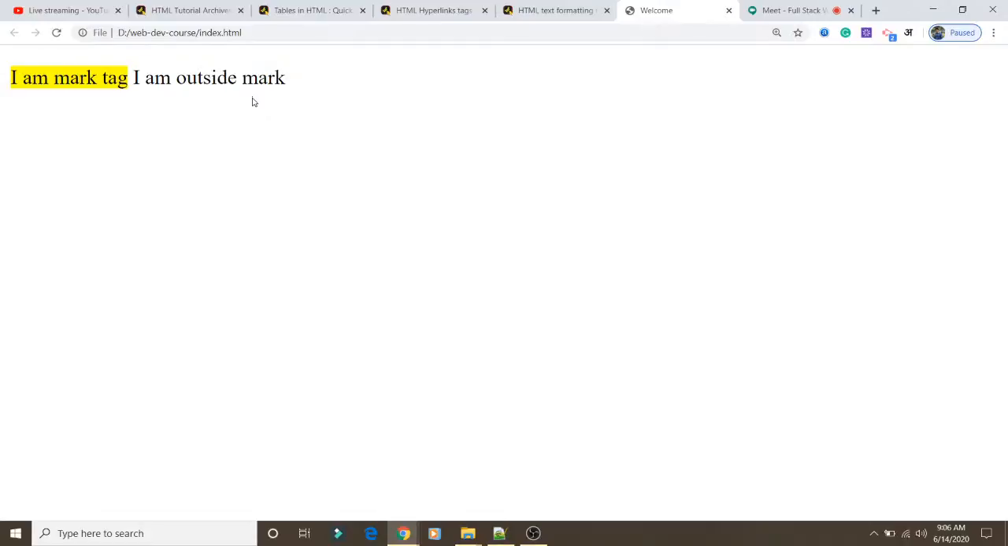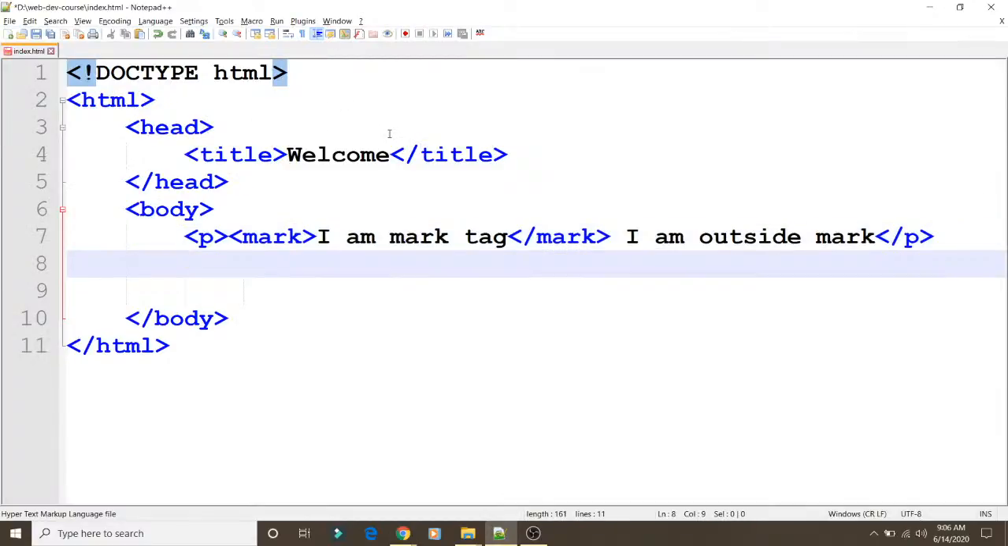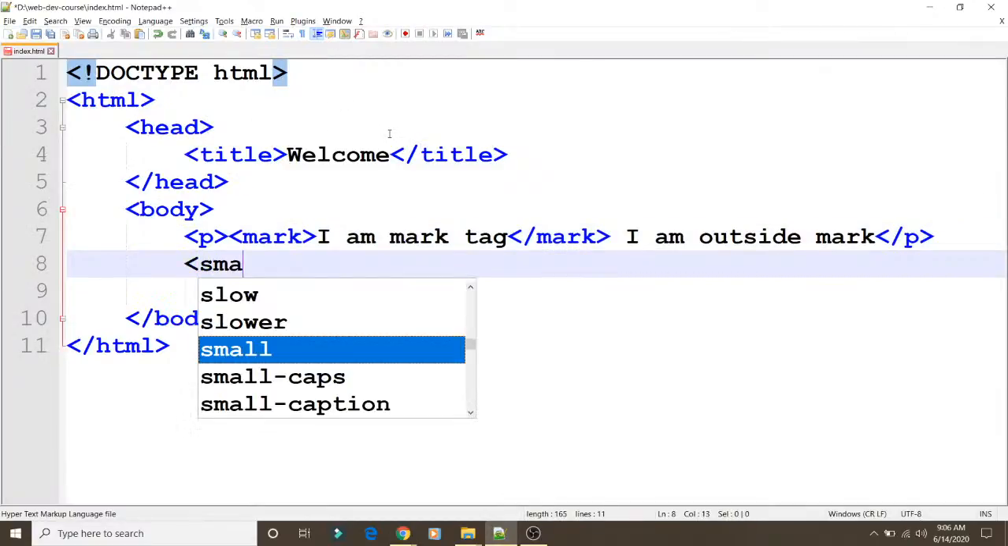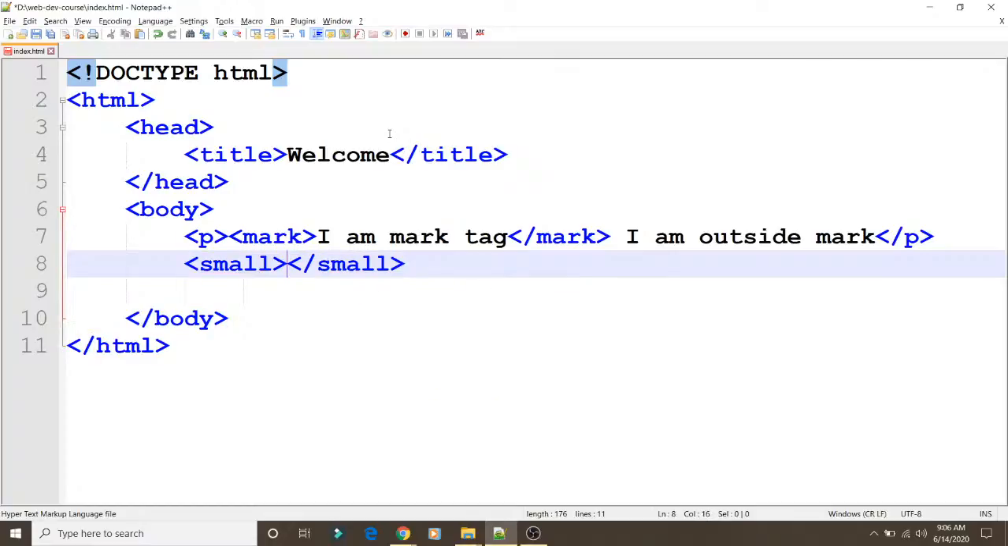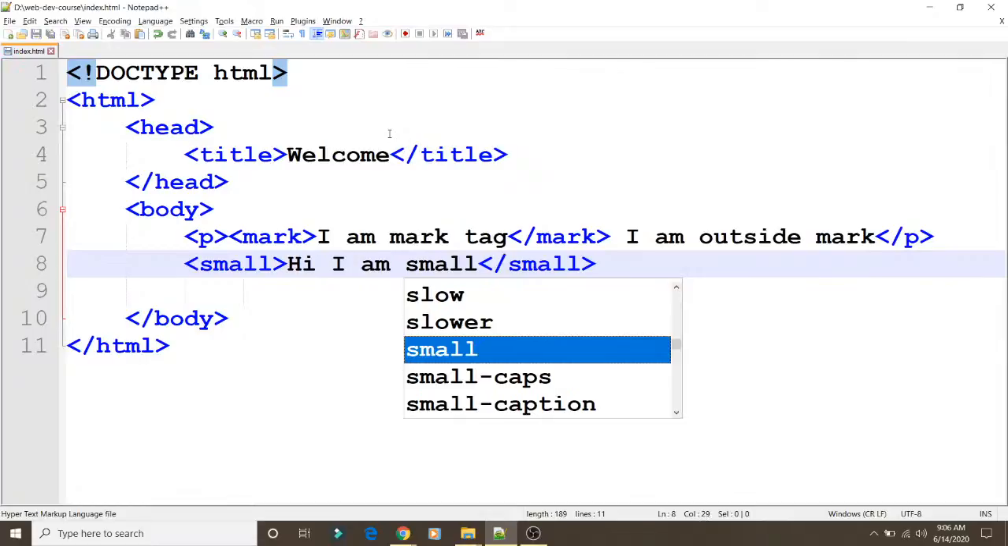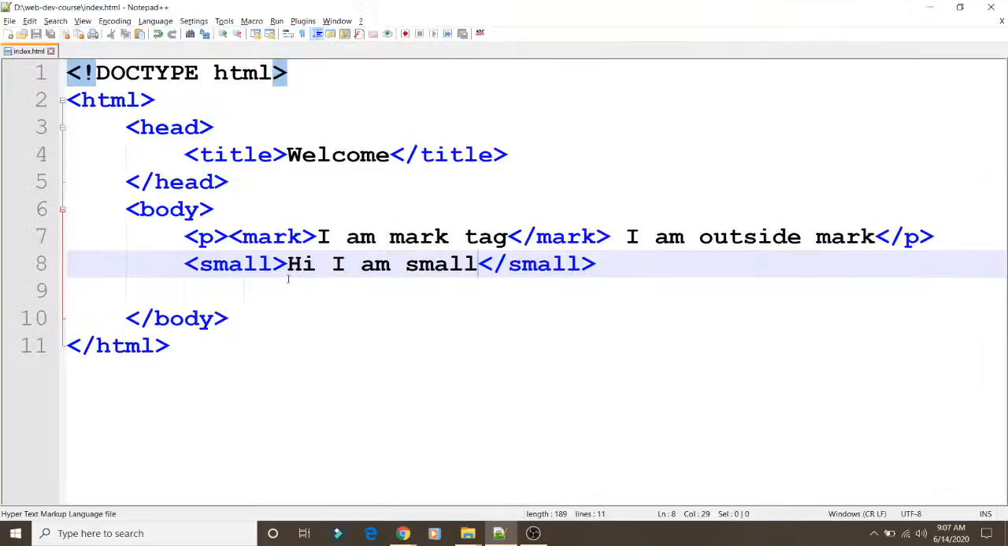The next formatting tag we have is small. That is the small tag. The text whatever you write within this tag will be in a small font size. Suppose we write "hi I am small". Save the code and refresh the page. You can see, compared to the normal font size, the text written within the small tag is in a small font size.